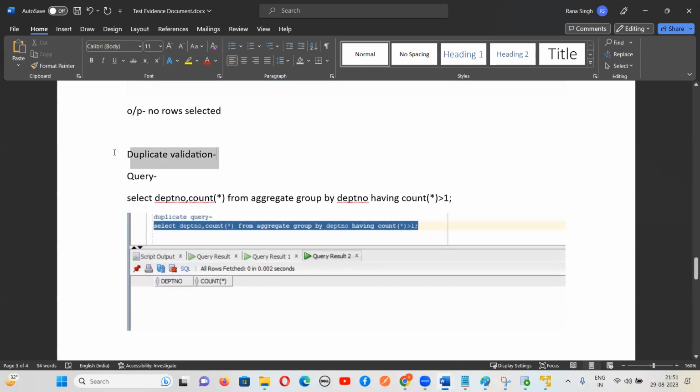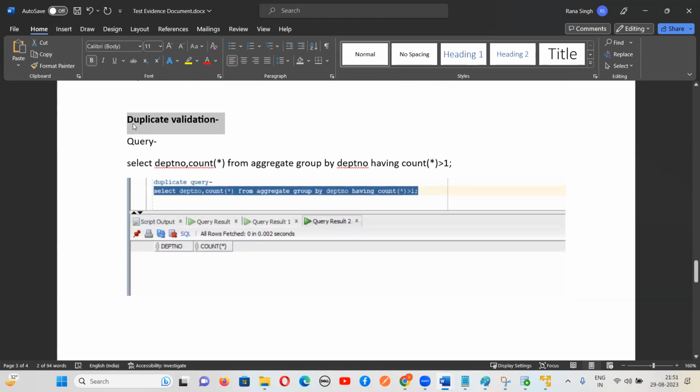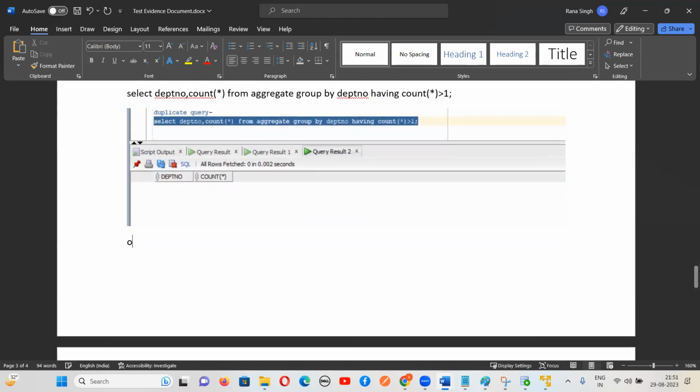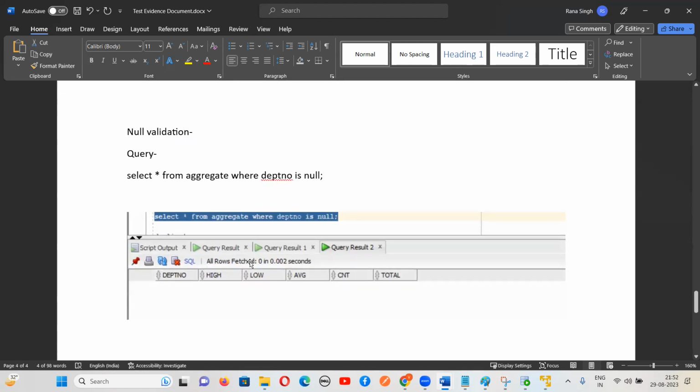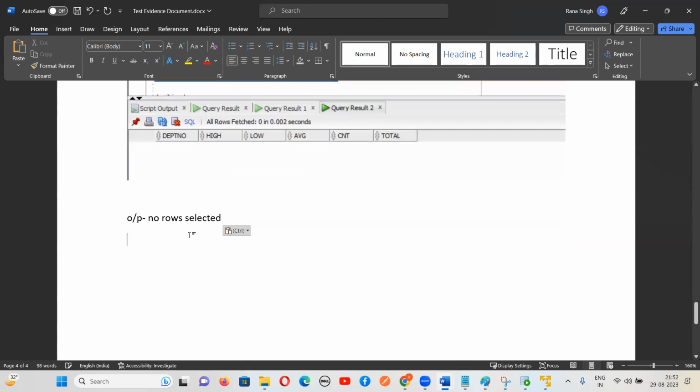Duplicate validation. First, we have written the query. What is the actual query? Output is no rows selected. Yes or no, guys? Similarly, we did the null validation. And the output is what, guys? No rows selected. End of document.